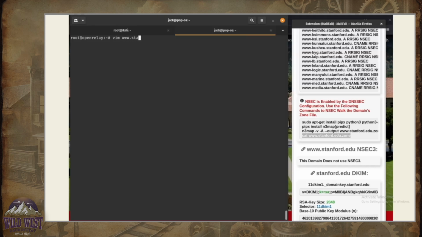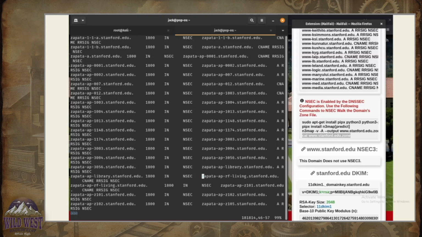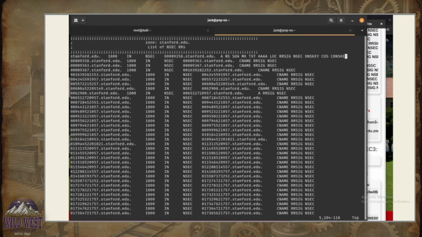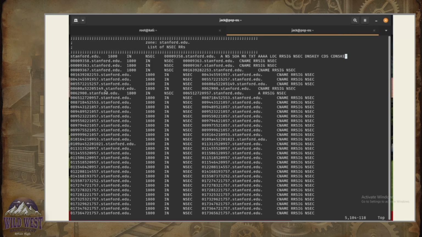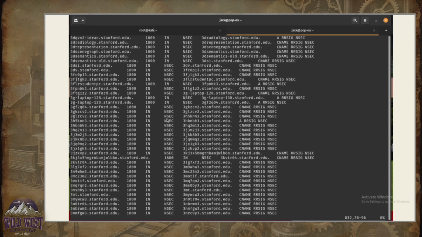So if we open up the zone file now, and this isn't a vulnerability, this is the entire protocol. It was built this way. So there you go. The rest of the video is just scrolling through. You can see they have a lot of dedicated endpoints for students and Zoom and whatnot.